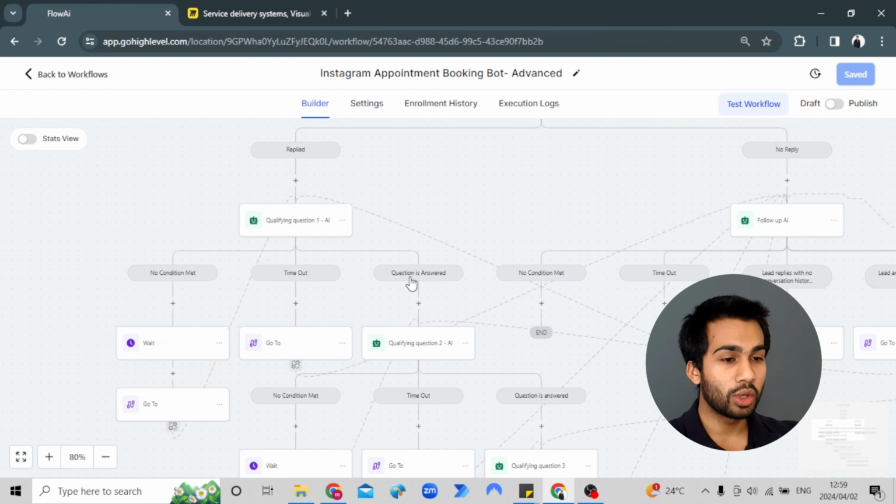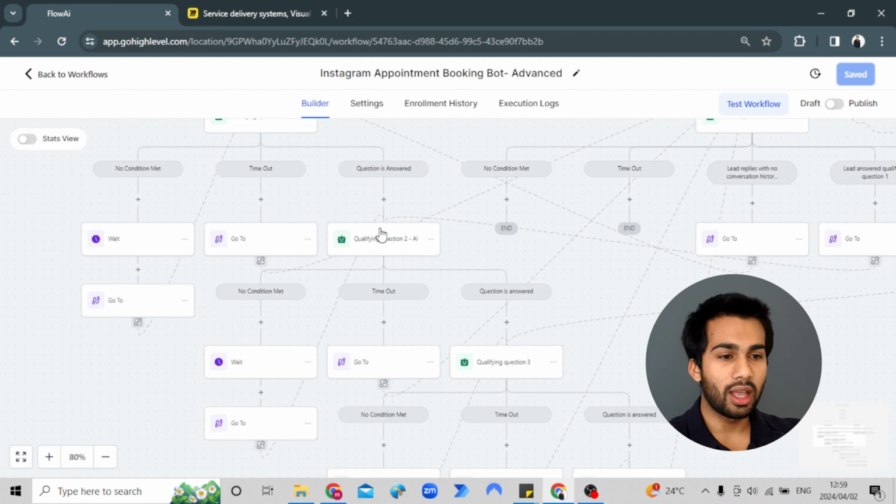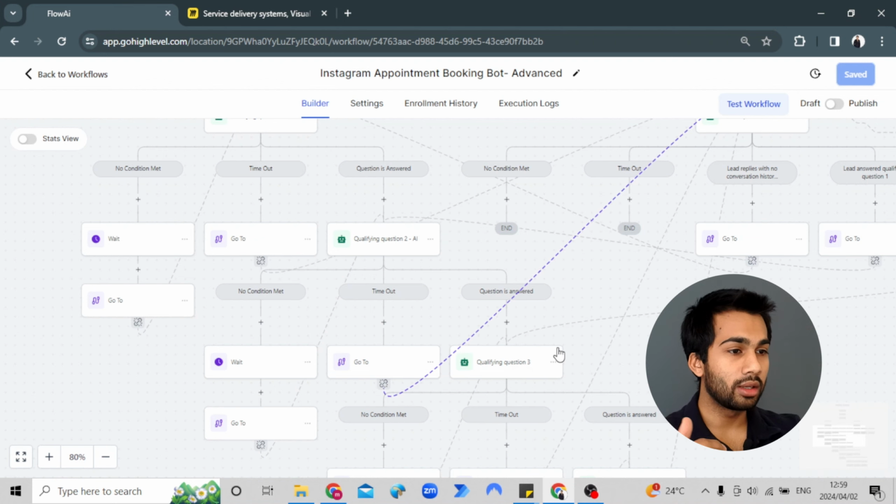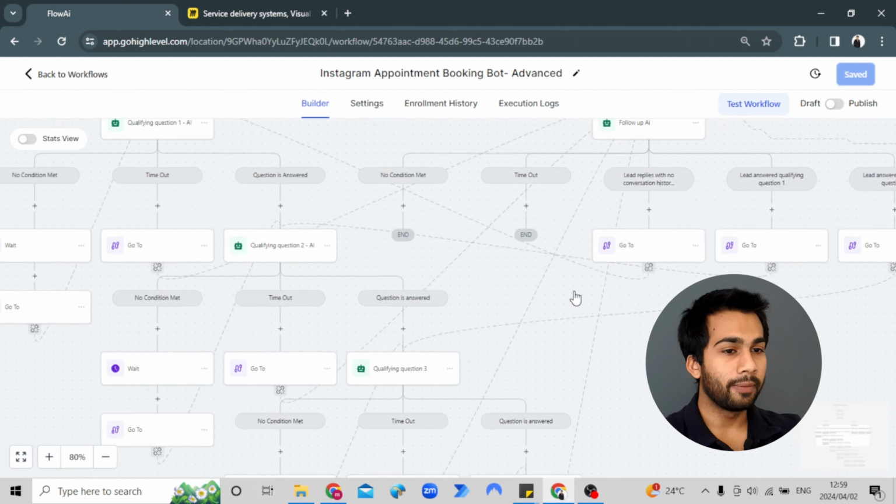And if they do answer the question, it then goes to the next qualifying question. Now, if they get to the second step, everything works the same way. Goes back to the qualifying question if no condition is met. If it times out, it goes to a follow-up AI.